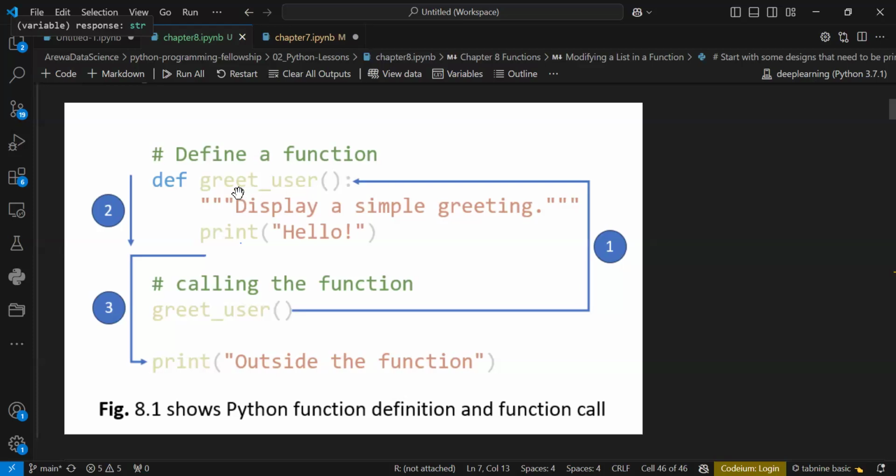So for example, here we have greet user. That's the name of the function. When we call greet user, it will look at this line, number 1, and execute it. When it executes this line, it will enter the function. This one is just a comment, so it will skip it. Then it will go to the next line, which says print hello, and execute that line. When that is done, it will go to the third, which is to continue with the rest of the code.